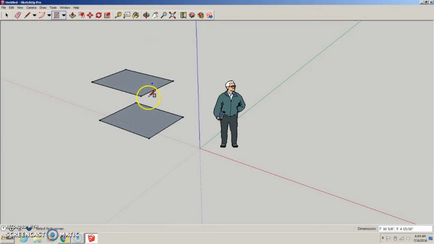SketchUp works with a series of lines that develop planes. So if I would take my pencil, draw a straight line in the red, straight line in the green, connect them, I've drawn in the same plane, which creates a surface. When I have a surface, I can manipulate that surface. And this next tool will help us do that.